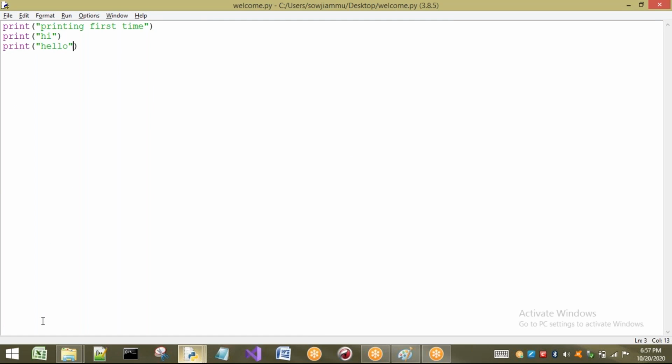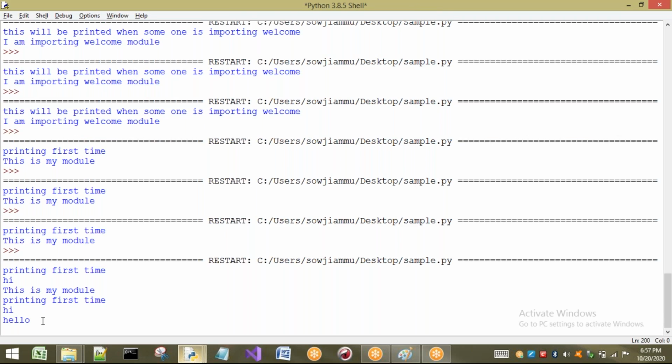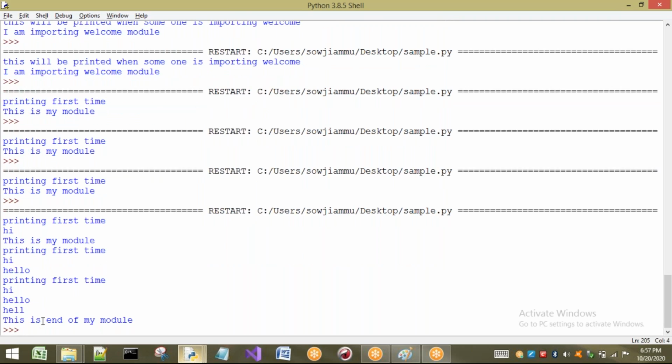At this time I will change it to one more thing, that is hell. Now see, it will print first time. See, hell is also printed here. So this is end of the module is printed.